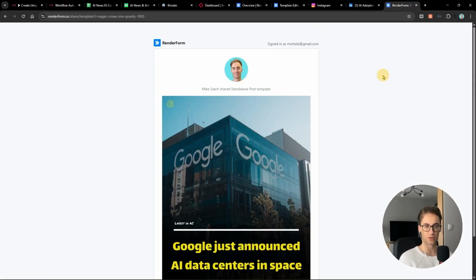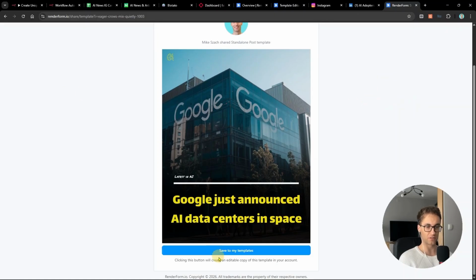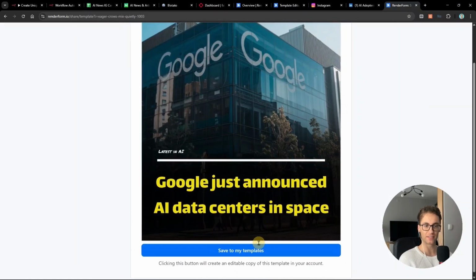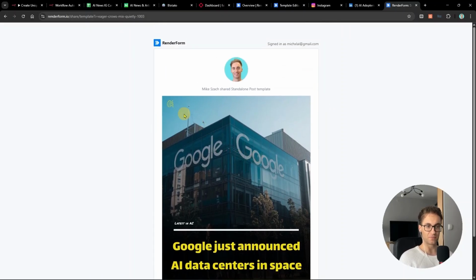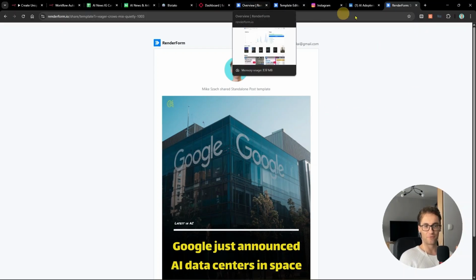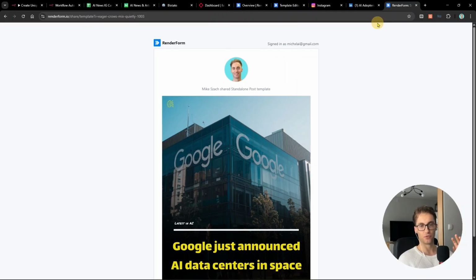So this is what it will look like. And if you scroll down on here, you'll see an option to save to my templates. So you'll be able to use it. Just please make sure you remove the logo in the top left. That'll be cool. And so there are 3 things you have to set up on RenderForm side.